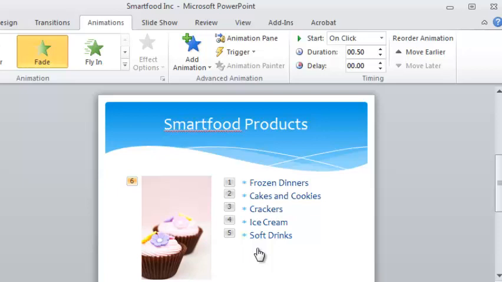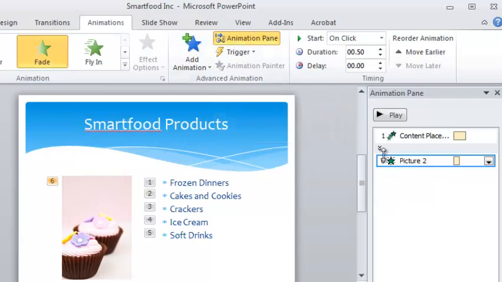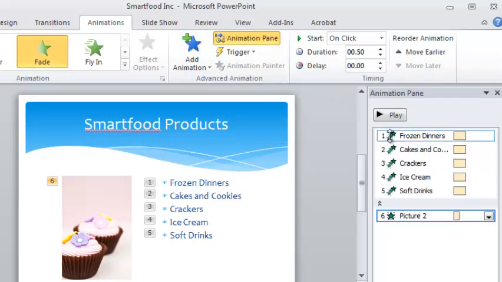One of the things I want to show you is this thing here called the Animation Pane. If I click on that, it gives me sort of a list, a blow-by-blow replay of each event, and they're all listed in order here. So this is a great place to go if you want to perhaps rearrange the animation. So for example, say I want this cupcake to come out after the second point, the cakes and cookies, and then have the following other 3 options come out.